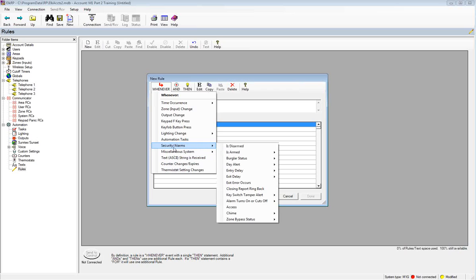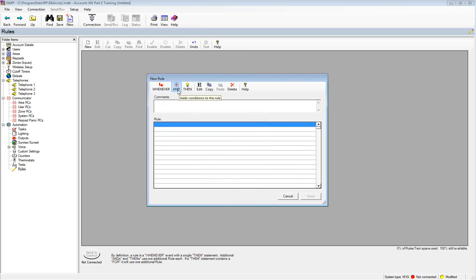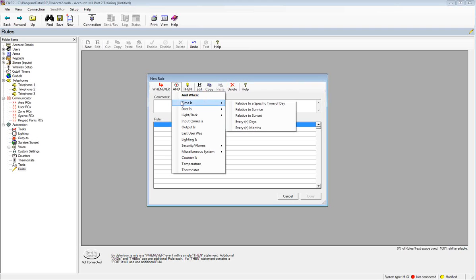So a rule must start with one whenever. You can only have one whenever within a rule. We have the AND statement, which is optional. These are conditioning statements. And like I said, they are optional. You do not have to have an AND statement, but an AND statement can be based upon a time of day, whether it's relative to a specific time of the day or sunrise or sunset.